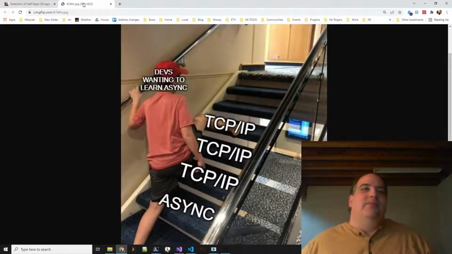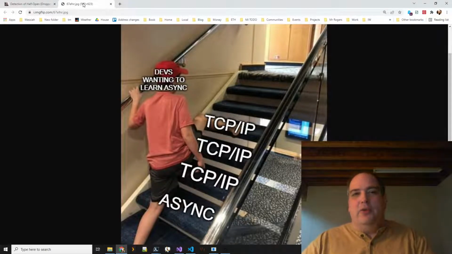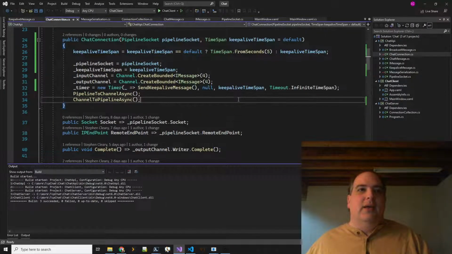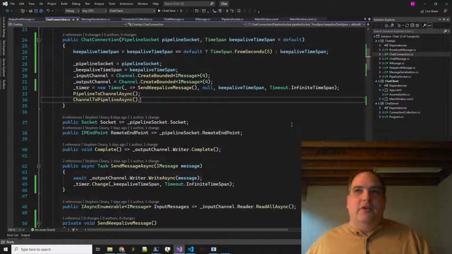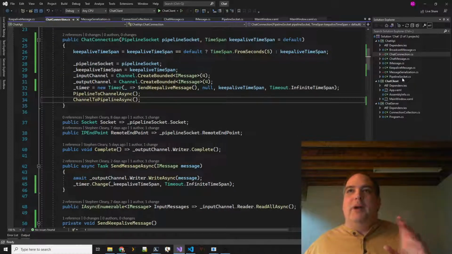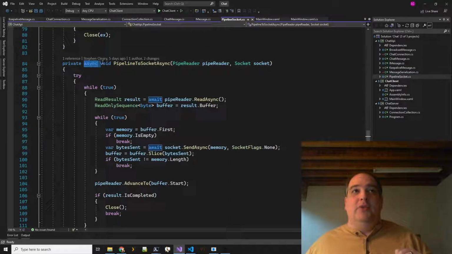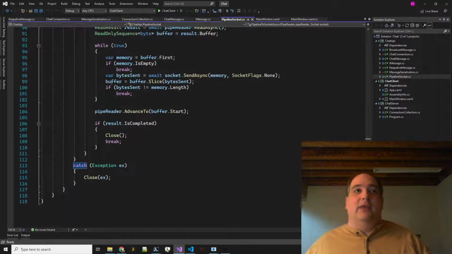you end up in this kind of obscure, unusual usage of async and await. And by that, I mean specifically these main loops. Okay, so let's jump back into the code here. So at several points in my pipeline socket, I'm using async void. And I'm using async void with an infinite loop inside of a top-level try-catch.